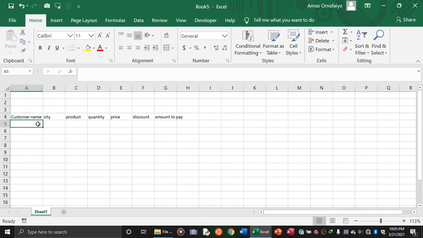So customer name. Now there's no need to do any formatting with customer name. So I might just say the name is Amos. Then city, maybe I only have customers from 3 cities. It's not necessary to just be typing the cities. I can create a list. There are just three, so the customer should have a choice to choose.